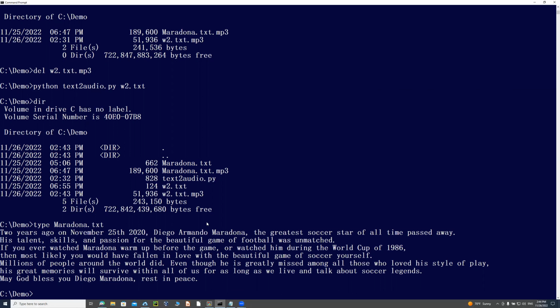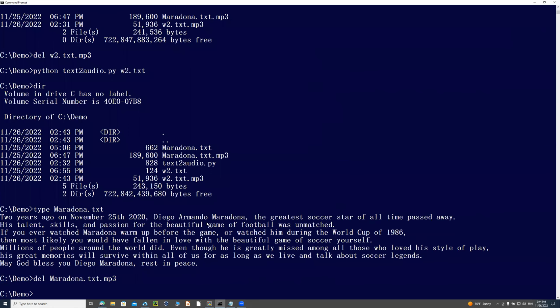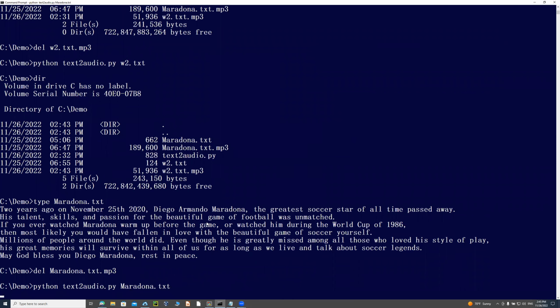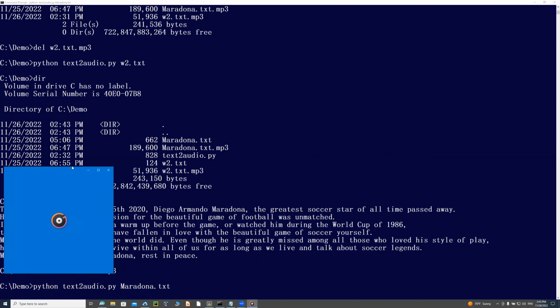So let's run that one against this program. All I have to do is delete the MP3 file so it gets created again. I'm going to say del maradona.text.mp3. So that MP3 file is deleted now. And instead of w2.text, this time I'm going to give the argument maradona.text. Since that file exists, the content of that file is this. It's going to open up the MP3 file, which it just did, and read it.